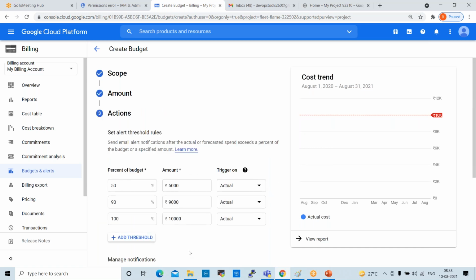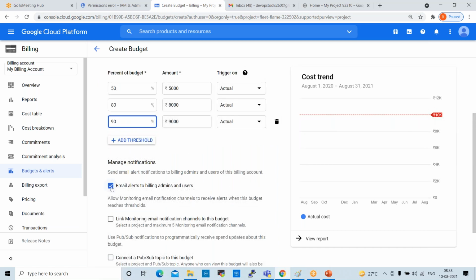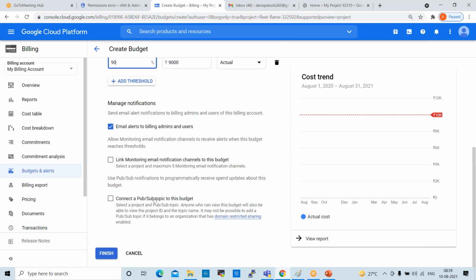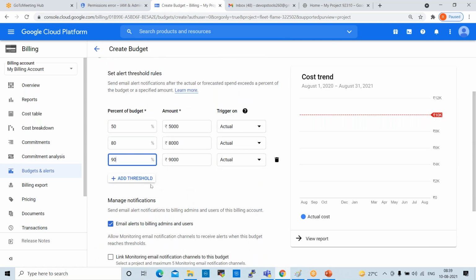See here, now we can put the threshold. Some thresholds we can configure here, as a percent of budget. Once it reaches 50%, meaning 5,000, we'll get one notification. Once it reaches 80%, which is 8,000, we'll get one more notification. Once it reaches 90%, 9,000, we'll get one more. Email alerts go to billing, admins, and users. Like this, you can create budget thresholds.